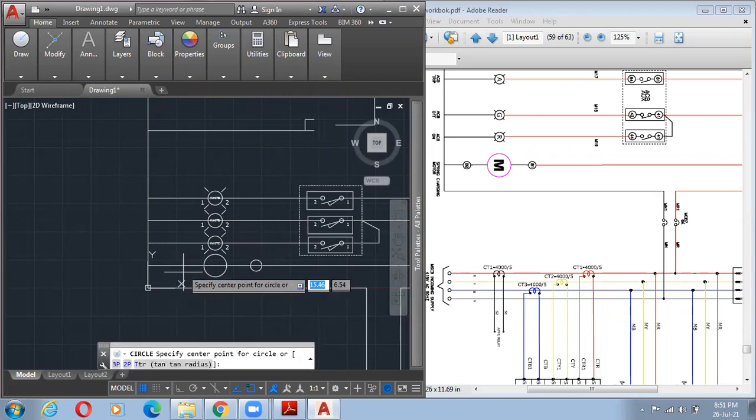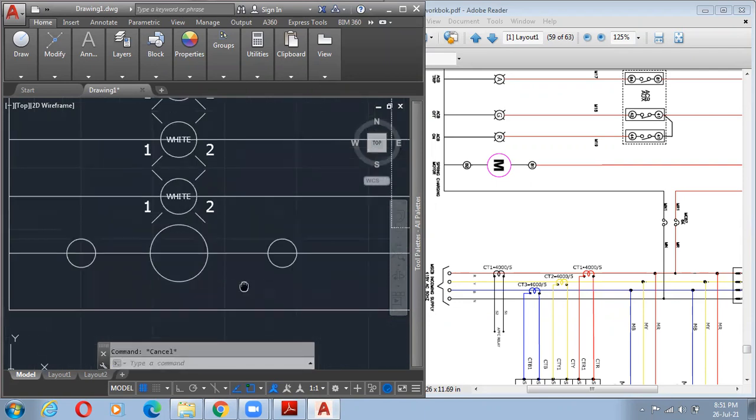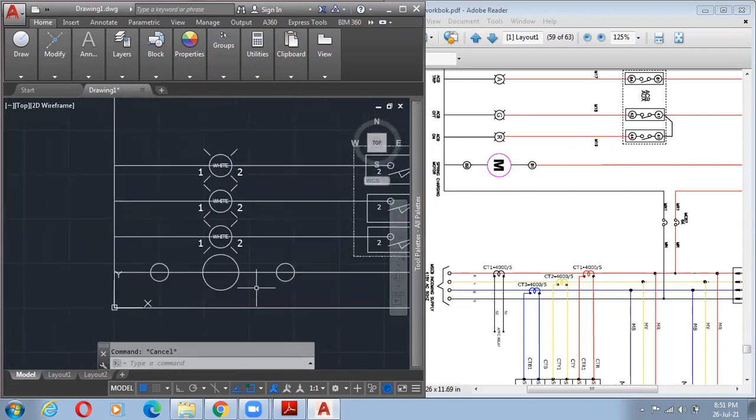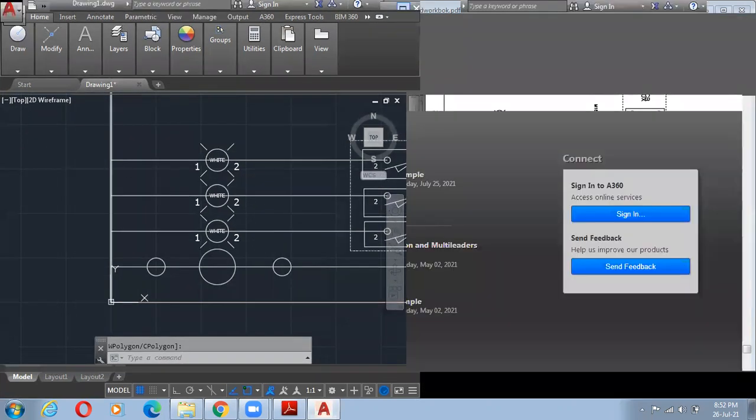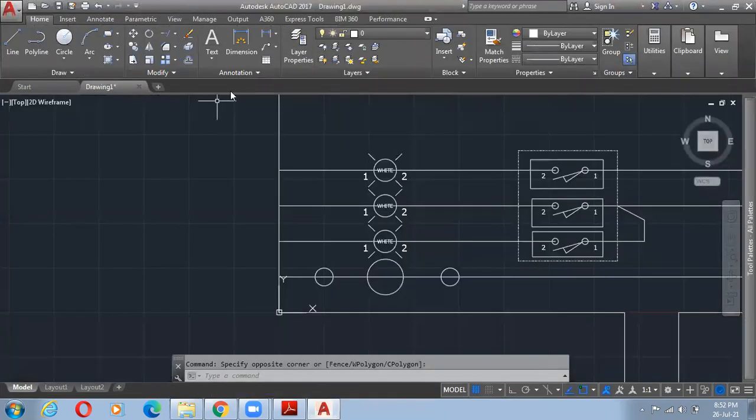Sir, actually, whatever symbols we took from the tool palettes, no? Yeah, tool palettes. Sir, actually, I'm not able to find that in my AutoCAD version. Actually, my version is AutoCAD 2018. 2018, it is updated because mine is the 2013 version. Okay. 2017 mine. For the updated version you will have many tools.